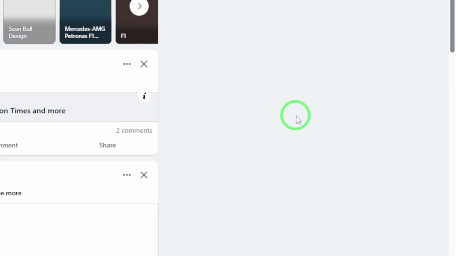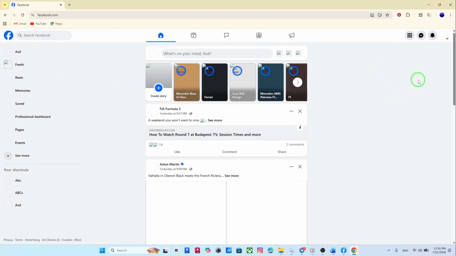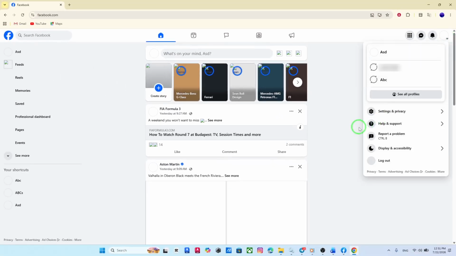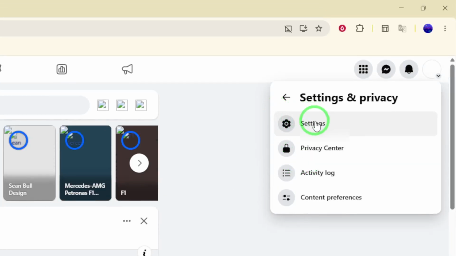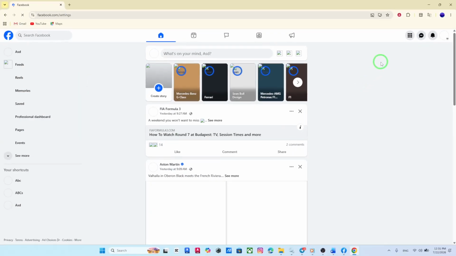Once you're on the home page, look to the top right corner of the screen. You'll see your profile photo there. Go ahead and click on it. A drop-down menu will appear. From that list, find and click on Settings and Privacy. This will expand into another set of options. Next, click on Settings to enter your account settings page.